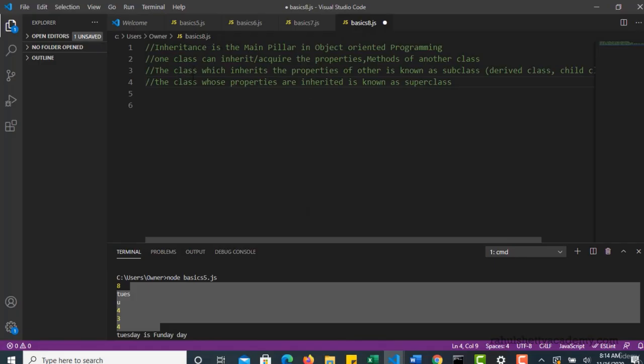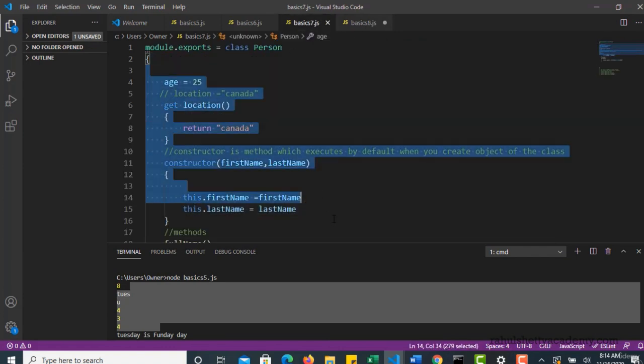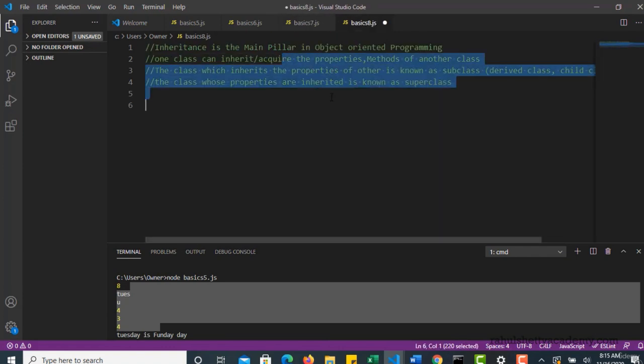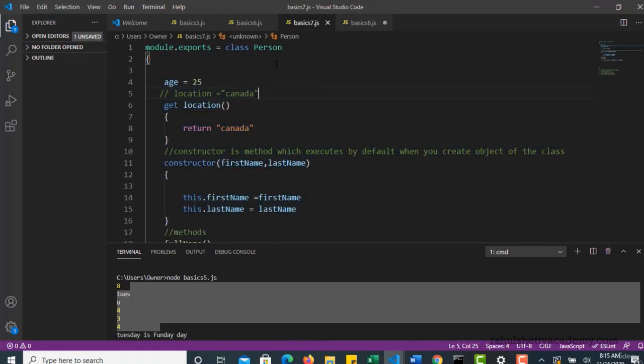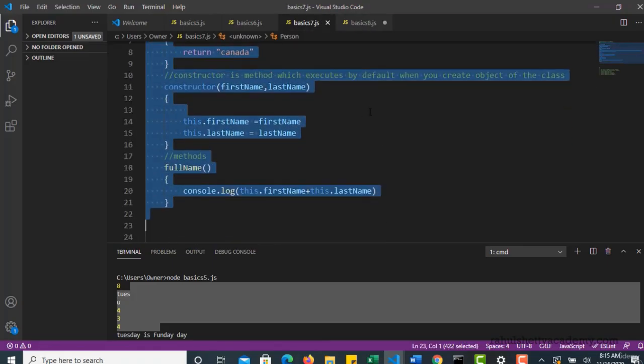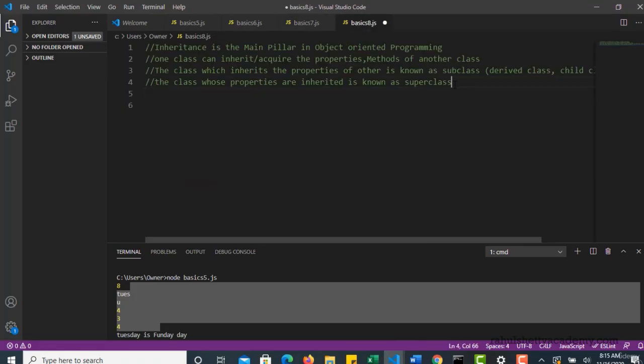Okay, so the class which is going to take all those properties, we call it a subclass or derived class or child class. And the class whose properties are inherited, these properties we will inherit to this child class, we call it a super class or parent class. Okay, so let me give one real-time example so that you will understand.